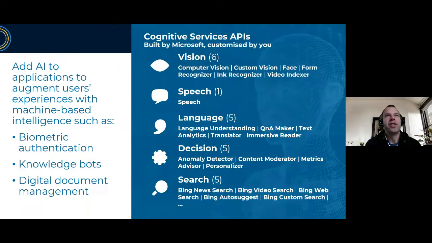So on to an introduction to cognitive services. Cognitive services are APIs that are built by Microsoft. They're managed by Microsoft and updated by Microsoft. They can be customized to a certain extent by you to allow you to add artificial intelligence to your business or consumer-facing applications. And you would do that in order to augment your end users' experiences, whether they're users inside or outside your organization, with some machine-based intelligence to solve real-world scenarios, like we've done at Arino.